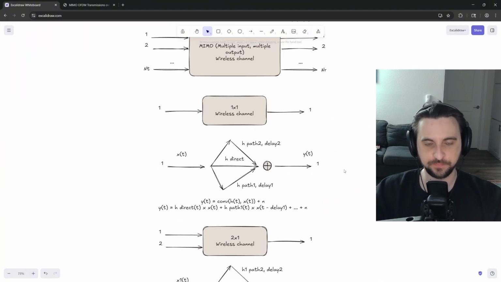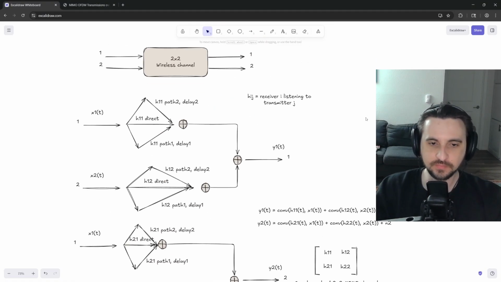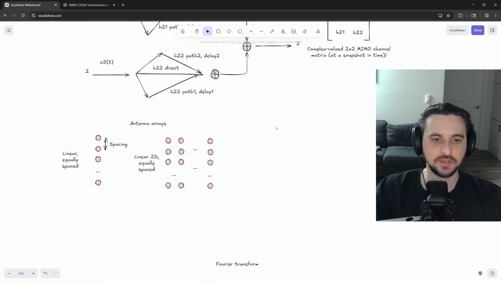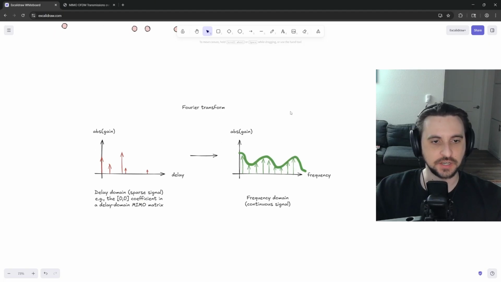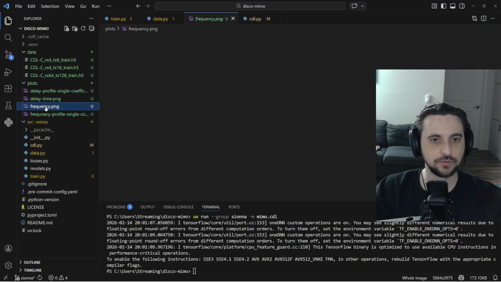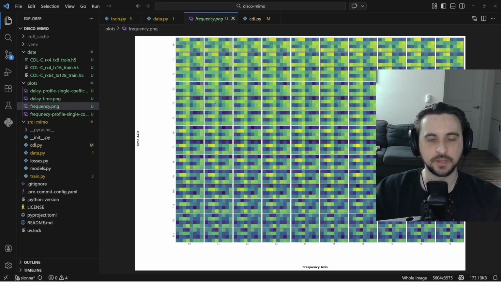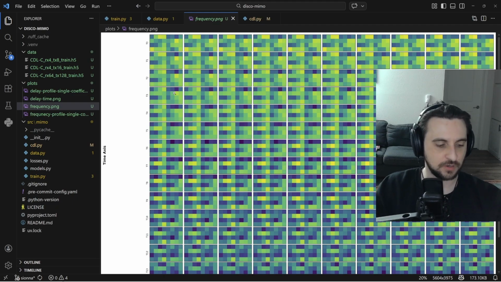We started from the delay domain channels, which are matrices, but there's a delay and time component. Then we did the Fourier transform. Well, we used it in Sionna, right? Which moves us from the delay domain to this frequency domain. And we finally saw these very nice 2D plots of more complex channels.